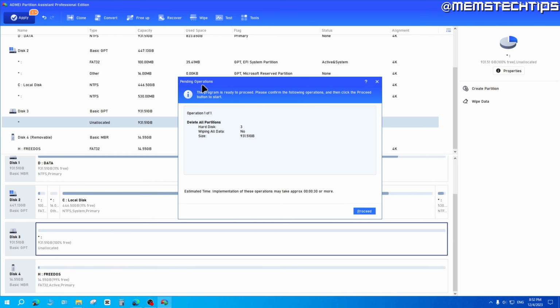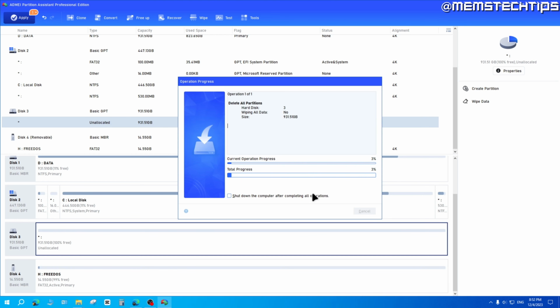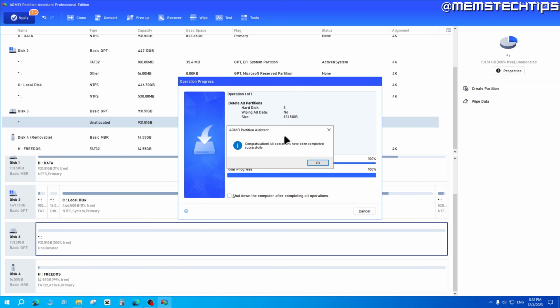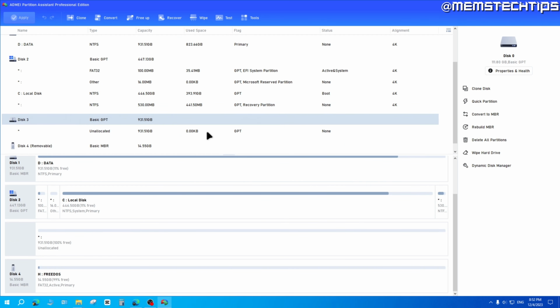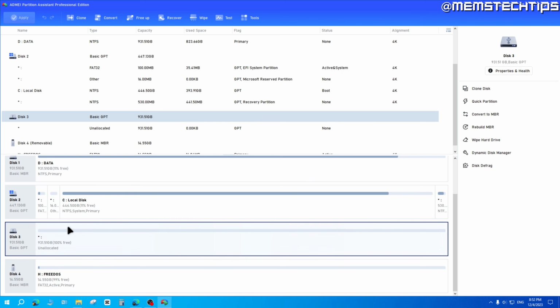It'll give us another summary of the pending operations. I'll just go ahead and click on proceed and then click on yes. And we'll just wait for this to finish. And then once again, click on OK on this window. Now, if we go back to disk number 3, we can see that it's a clean disk with no partitions on it because all of this space is unallocated.